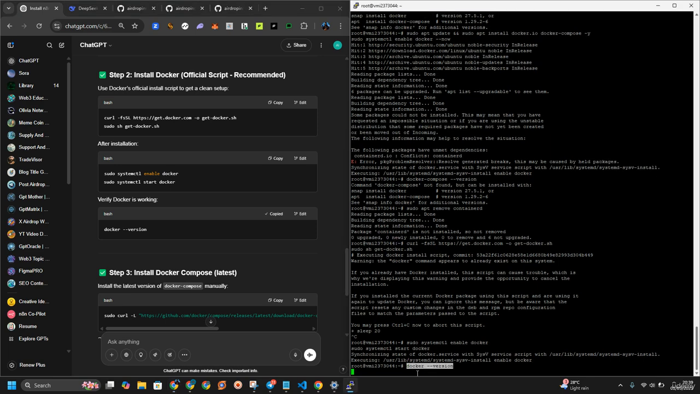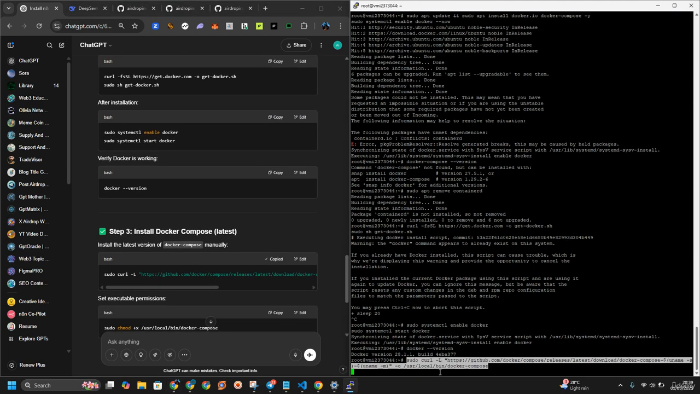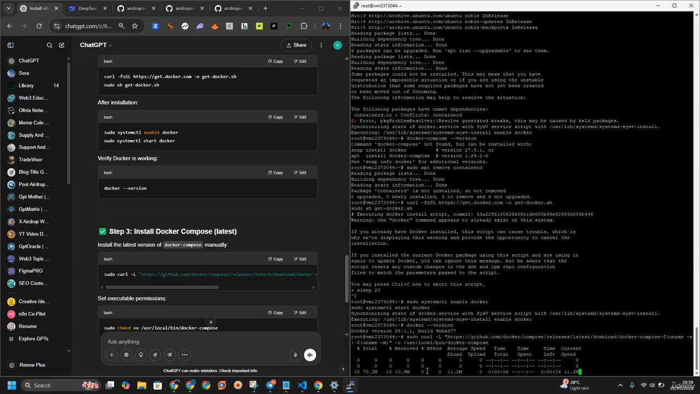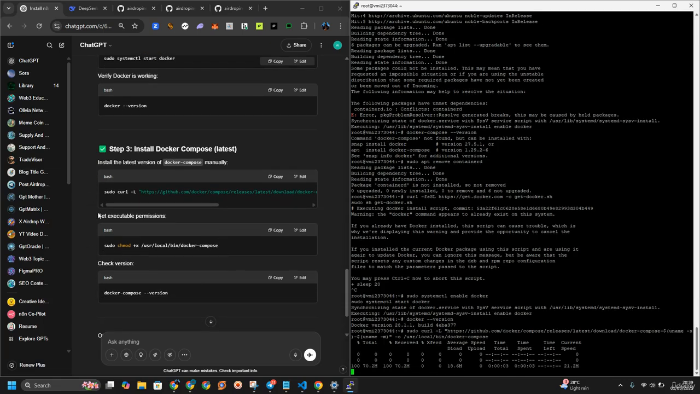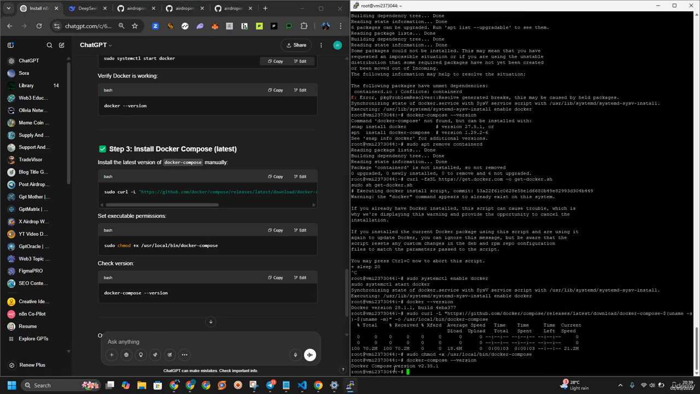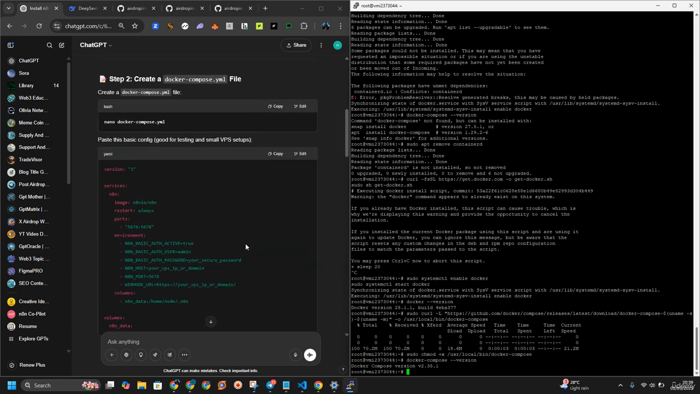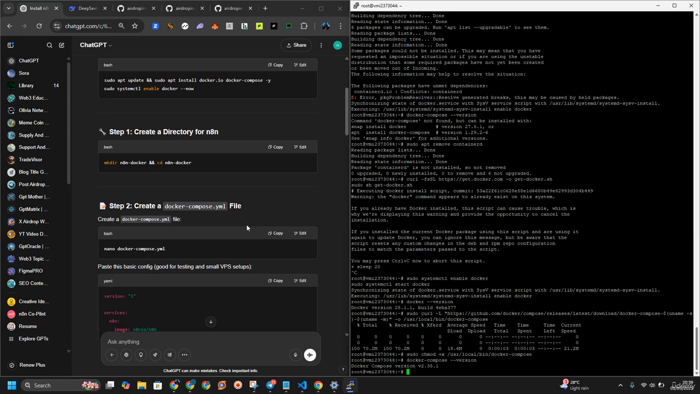Docker version. Now this is the Docker version. Let us install this one manually. The Docker Compose, we have to install this one manually, and we chmod it. After chmoding it, we are going to check the version of Docker. Now we have this version of Docker, then we can start with the installation.